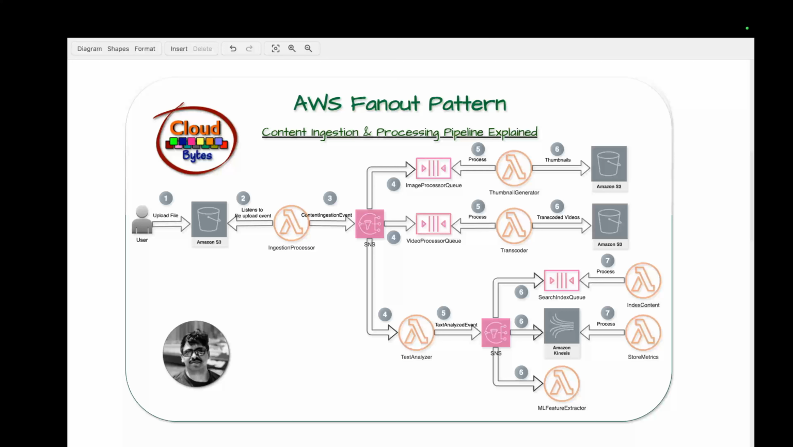This is our deep dive into building a robust and scalable content integration and processing pipeline using Amazon Web Services. In today's interconnected world, handling vast amounts of user-generated content, media, or data streams is a common challenge. How do you ensure your system can reliably accept content, process it efficiently, and then trigger multiple independent actions, all while remaining highly available and cost effective? That's exactly what we will explore with this architecture diagram, focusing on the powerful Fanout pattern to distribute tasks.